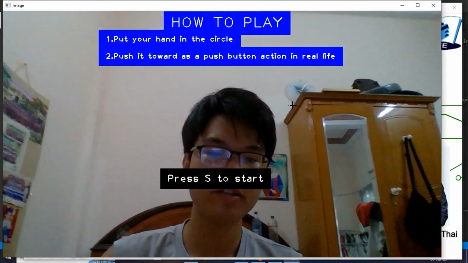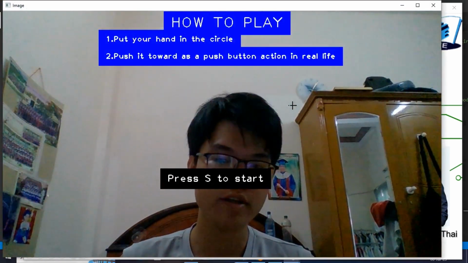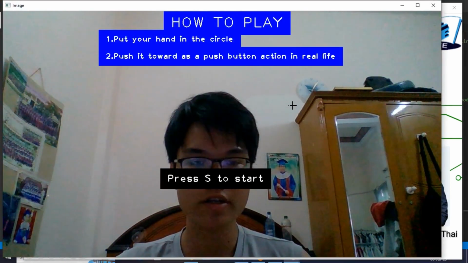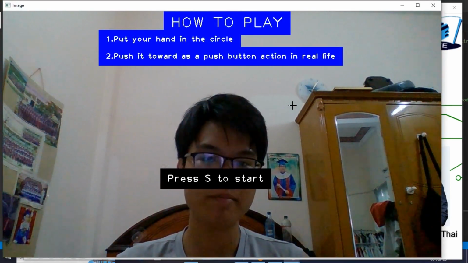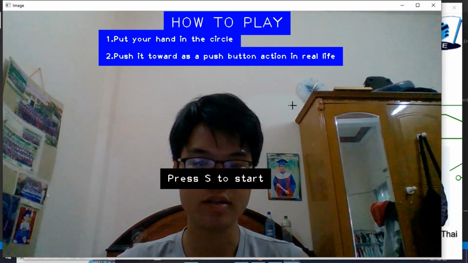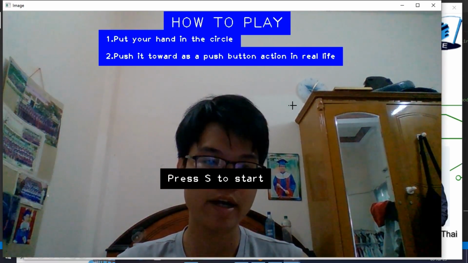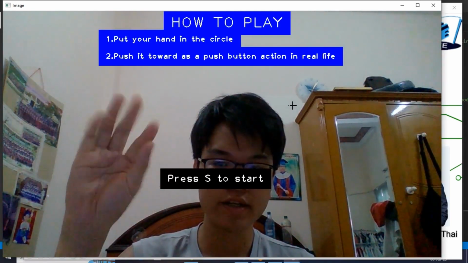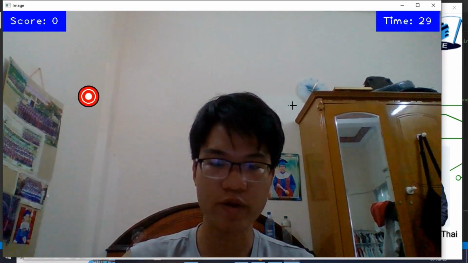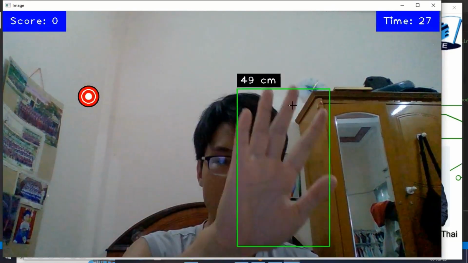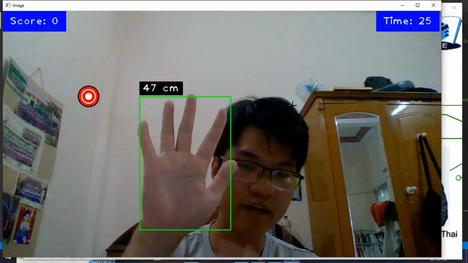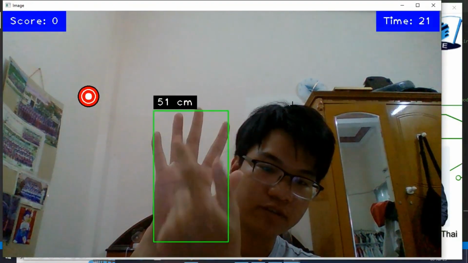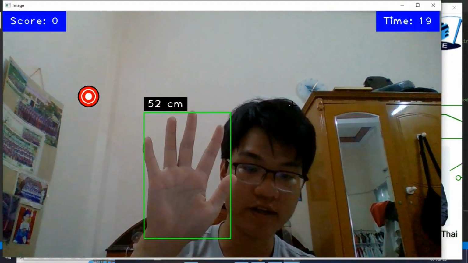So this is the screen when we haven't pressed the S. The game hasn't started yet, but it only shows some text on how to play and instructions on how to start the game. When the tracking is not started yet, the music will play and my hand will be tracked. And the distance here is the distance that my hand is from the screen.